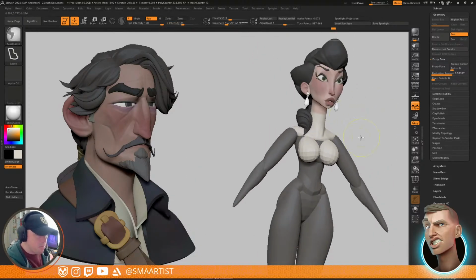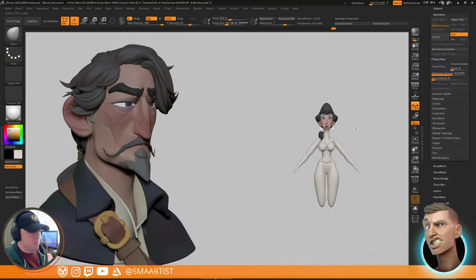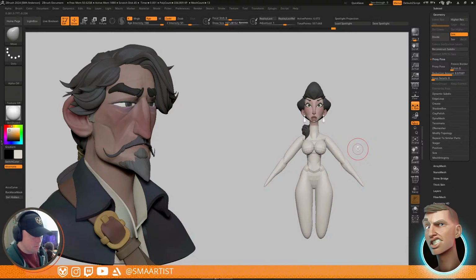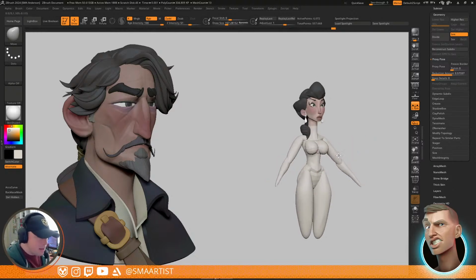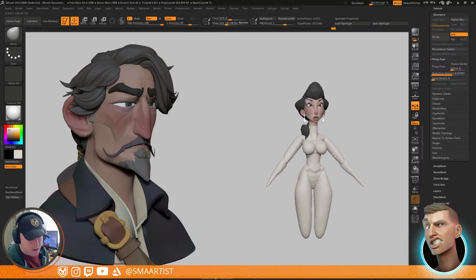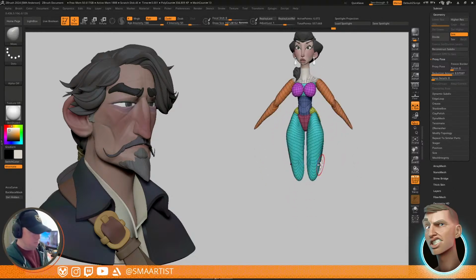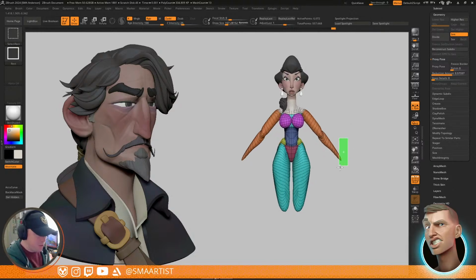I think I'm not entirely liking how small the torso is right now, but I don't know, I'm going to keep entertaining it for now. Just see where we get to with it.